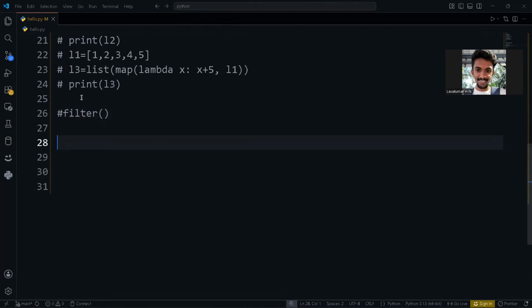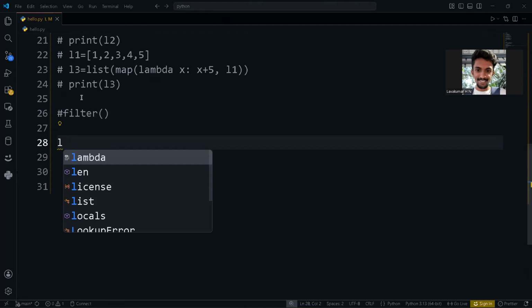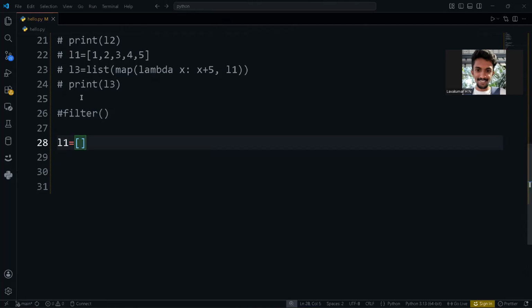Okay. It will check a condition. If it is true, it is going to keep that value. If it is not true, if it is not matching that condition, it's not going to keep that. Okay. Now, how can we write this?